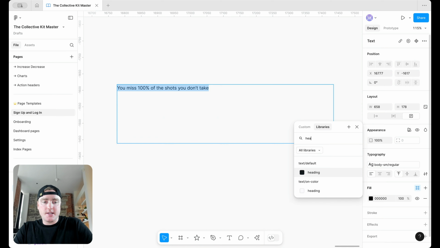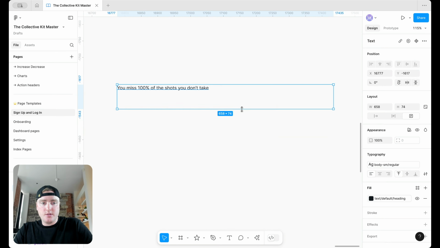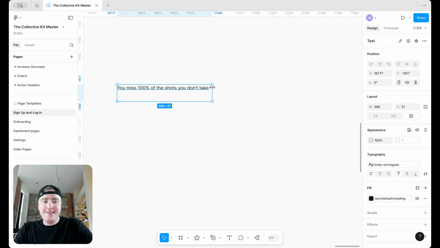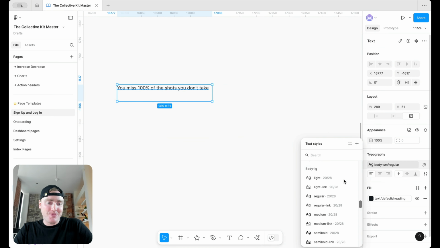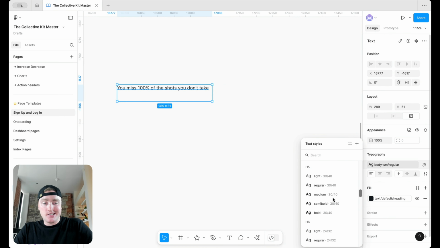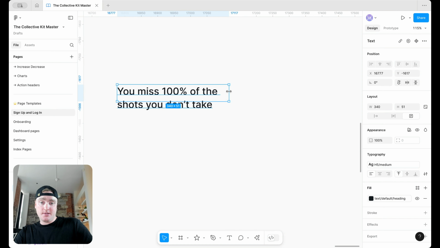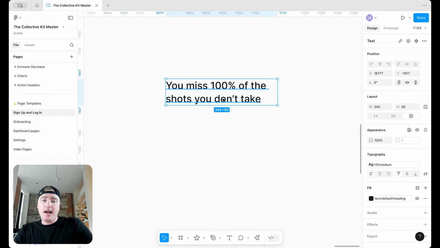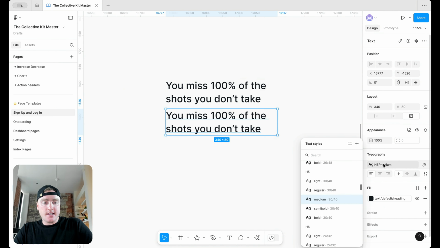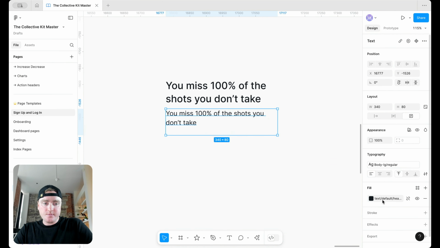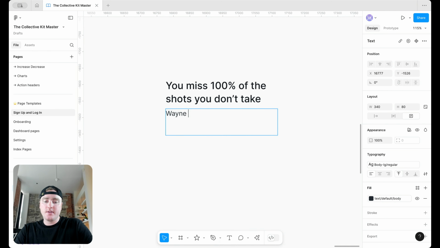Sorry, you're going to be watching me design in real time right now, so hopefully it's not too boring and I don't mess up along the way. So maybe we set this to something like an H5 medium, something like that. I think that's fine. And let's bring down some more text, set this to our body large. Regular, change this to our body, and then Wayne Gretzky, something like that.